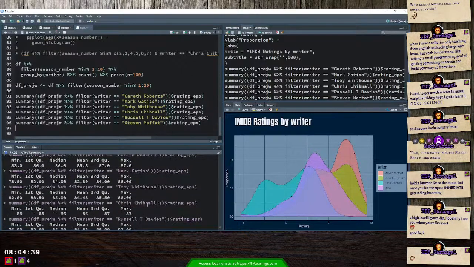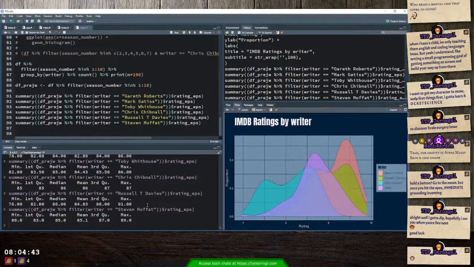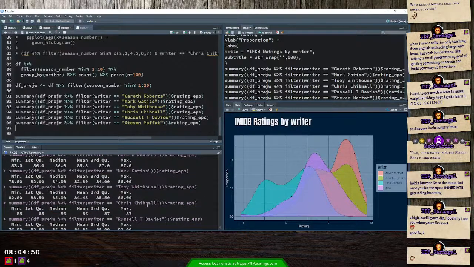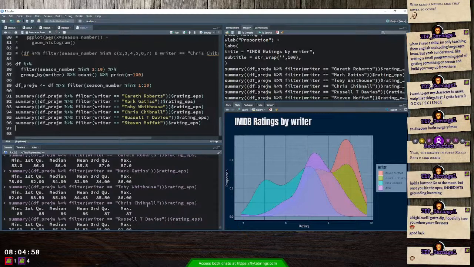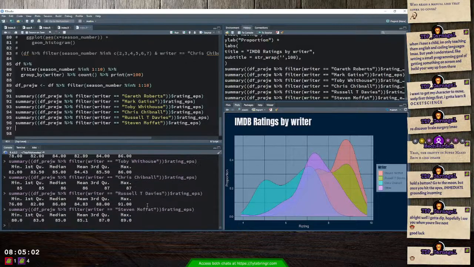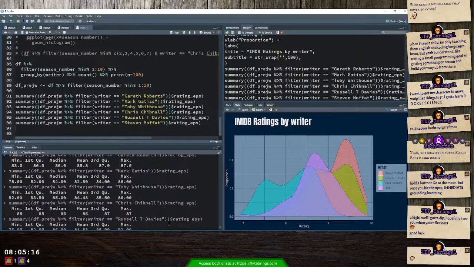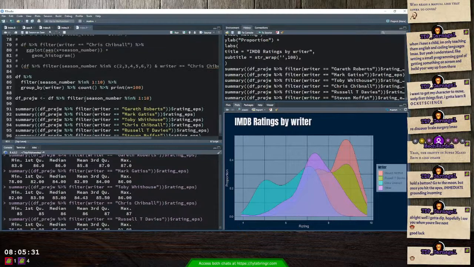Wow. This is a very different story. Goodness. Because according to this, Chris Chibnall is just a good writer on par with these two, and given the choice amongst these four, you don't go with Mark Gatiss, but it's a toss-up with all the rest.